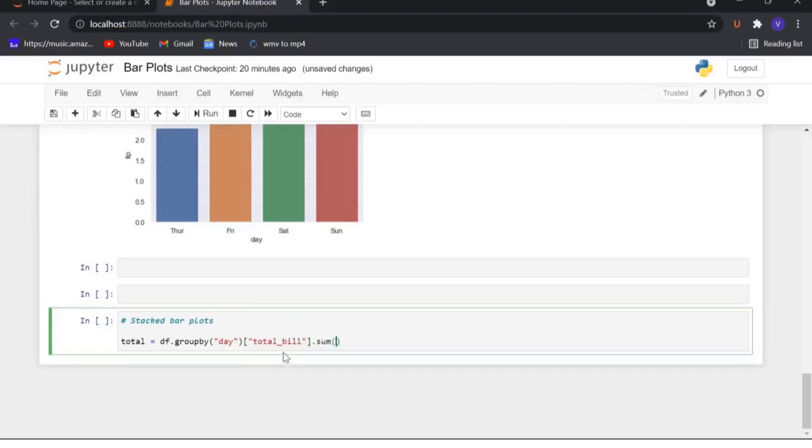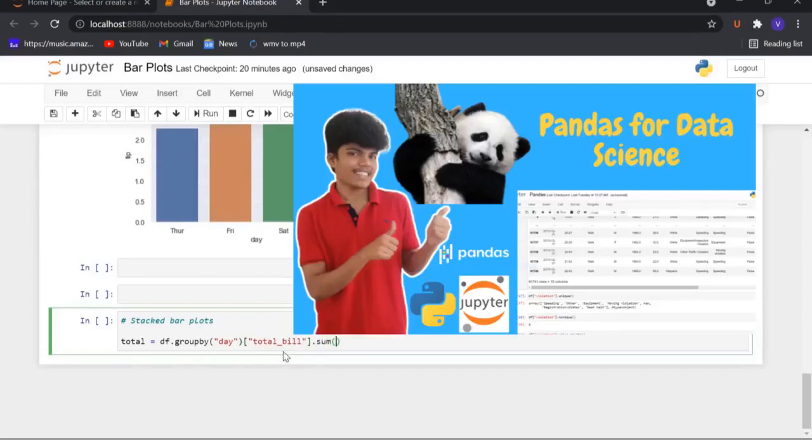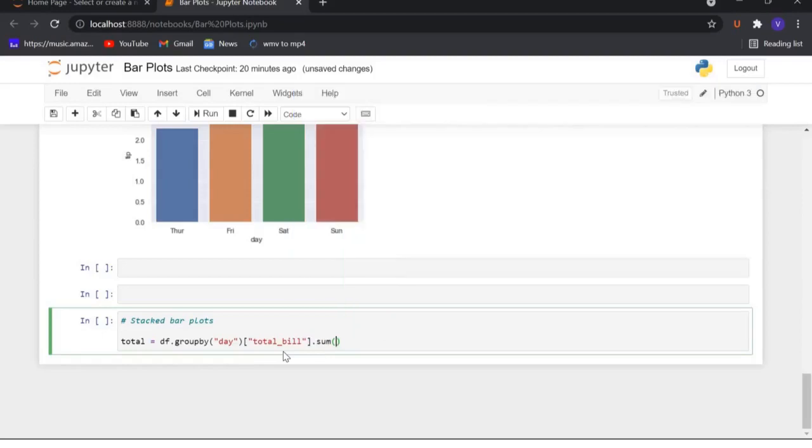And if you don't understand this, do check my video on the pandas tutorial, where I have explained all the concepts that are required to understand pandas. And also we will reset the index.